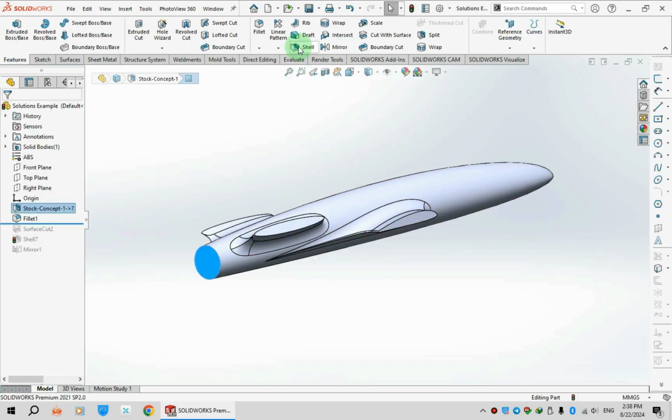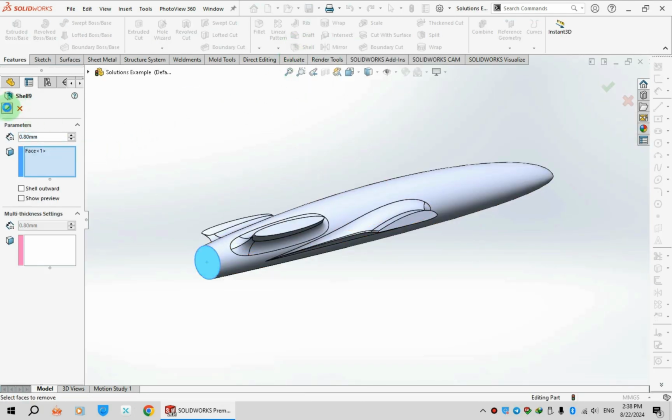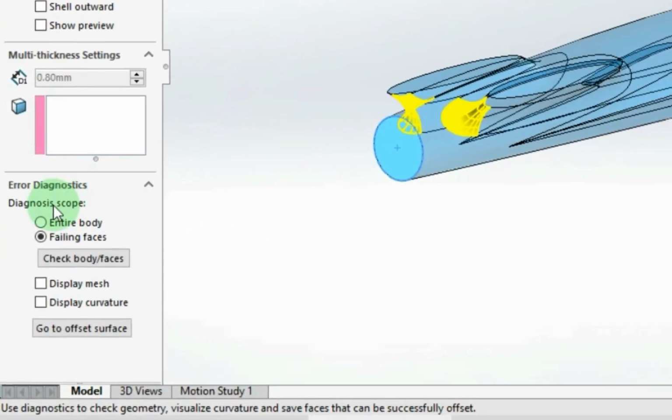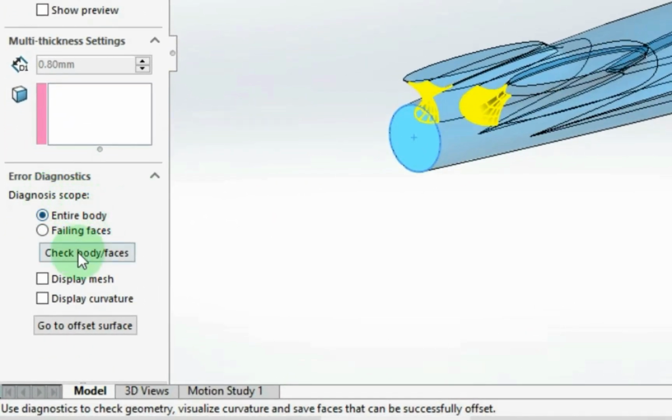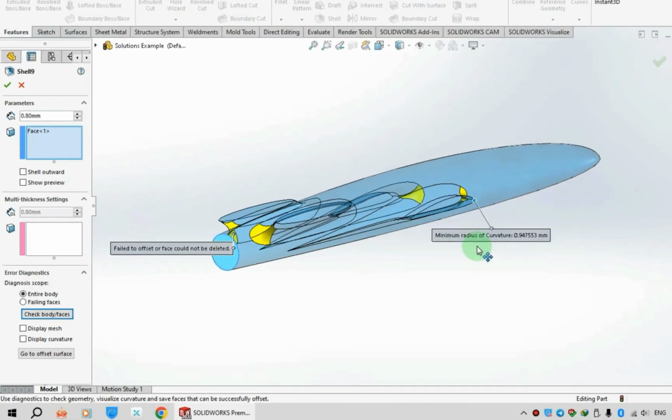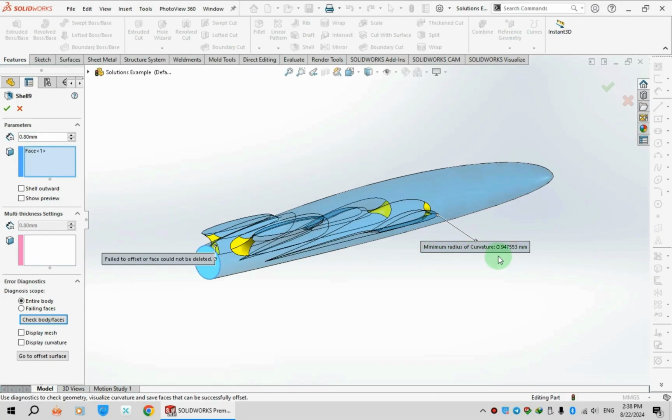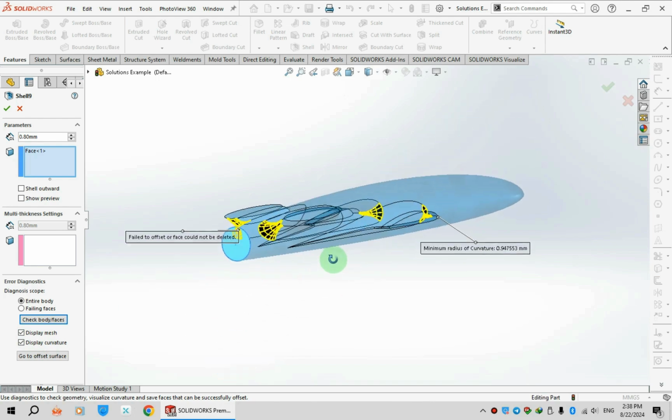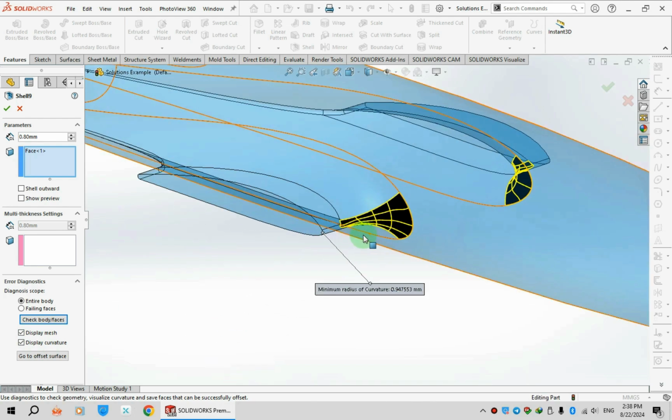When the error occurs, use the check tools in the error diagnostics section to understand what is wrong with your geometry to find out what you are dealing with. If a little less thickness is not crucial and does the job, that's an option to give it a try.